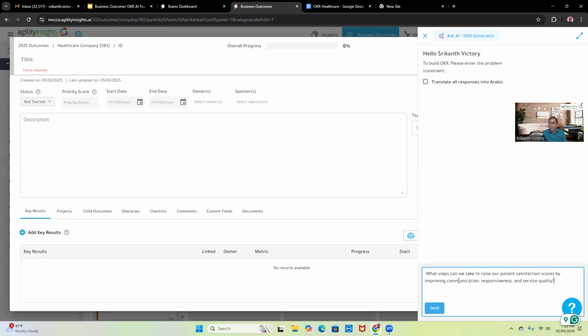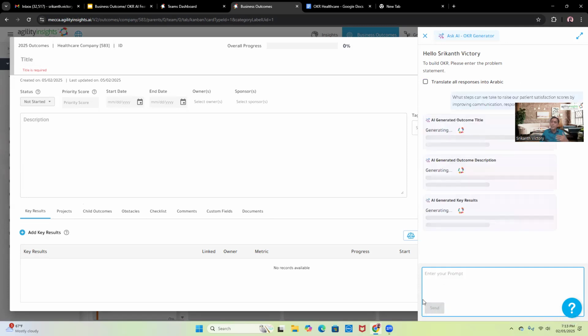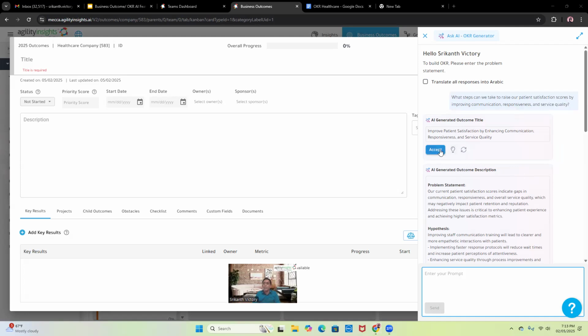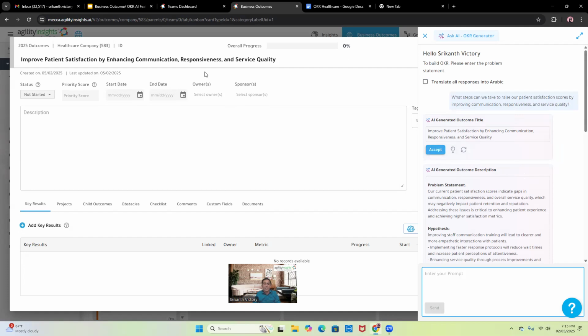I'm going to copy and paste the OKR statement in the interest of time. Once I click here, I'm going to generate the OKR. As I previously mentioned, we're going to generate the title, problem statement, hypothesis, and key results, and then define the projects and deliverables. Now it is generating this particular outcome title. Again, this title is created in a very particular structured format. Once I accept, it goes there.